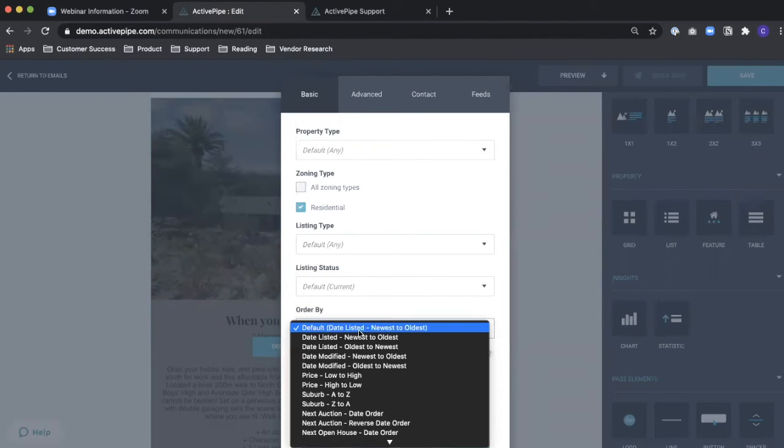If you want to order them in a specific way, it will default based off of the newest to oldest and the listing date. You can also choose to flip this up. So if you wanted to, you can choose by date modified, price low to high, or even if you're doing something related to open houses, when they're happening. So a lot of options right here.